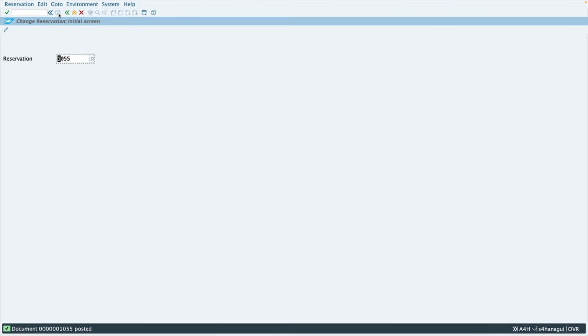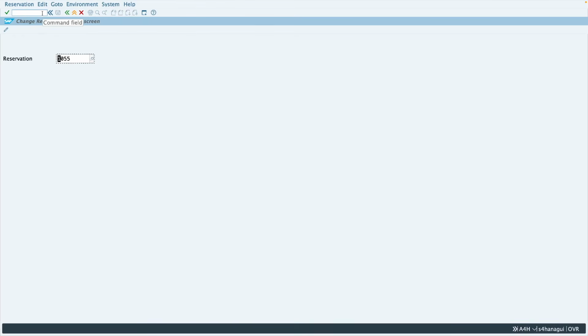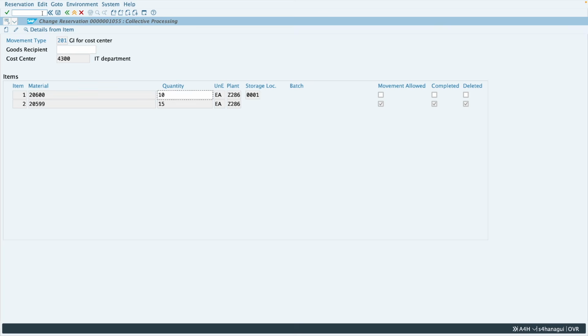Now, can I undelete this line item? Let's check that. So we'll again go to MB22. We'll enter this reservation and press enter. Now you see the line item 2 has been grayed out. So as I told you earlier, this deleted checkbox is an irreversible process. If you mark any reservation line item as deleted, you cannot undelete that line item. And this reservation line item will be marked as a deleted line item.